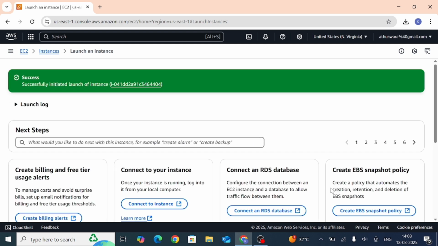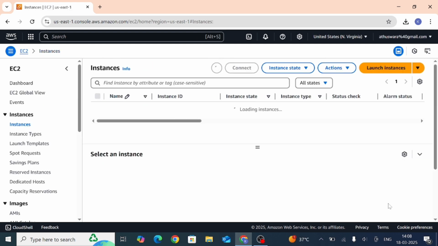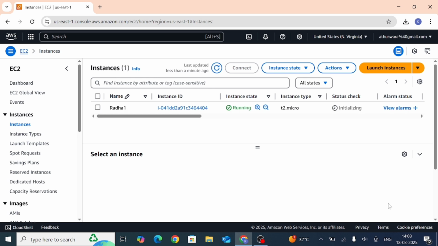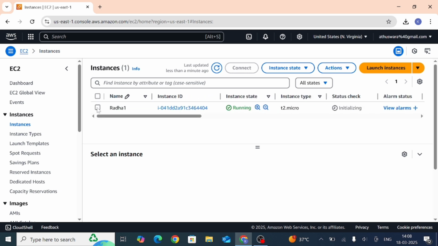So our instance was created successfully. Now view all the instances. Click on here. This Radha 1 instance is created and it is in running mode, and all the info about the instance is present here.